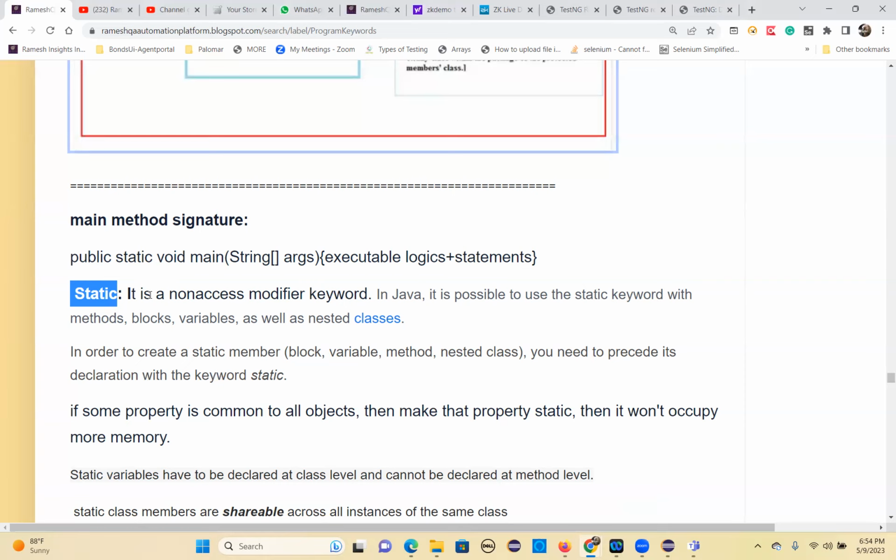Did the JVM architecture get explained for you guys or not? No, sir. No? JVM architecture not explained? No, sir. Okay, anyhow, I'll cover it.